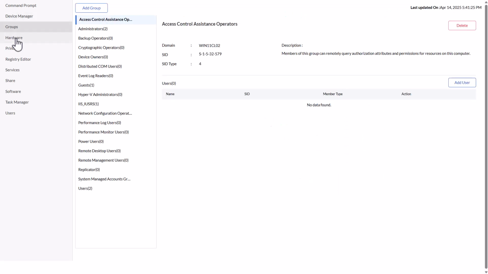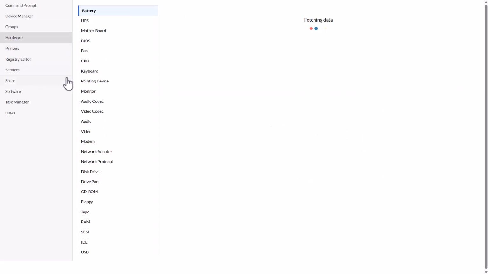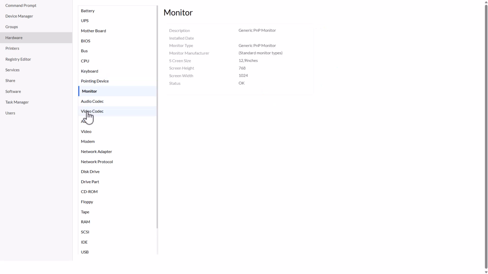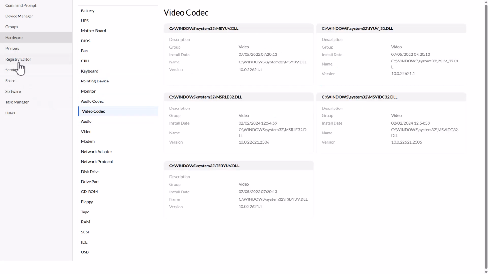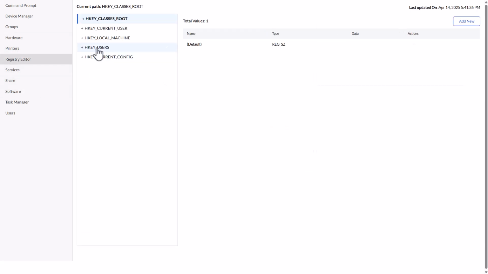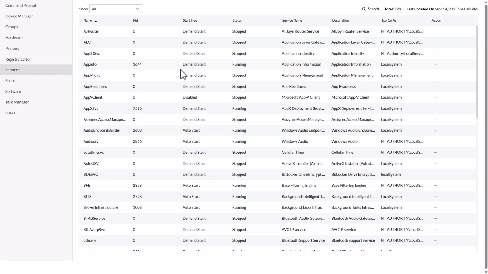groups, hardware, printers, reg editor, registry editor, I have that too. And even the services, all installed services on that system. And within the action buttons, I can start, stop it, and even change the startup type.